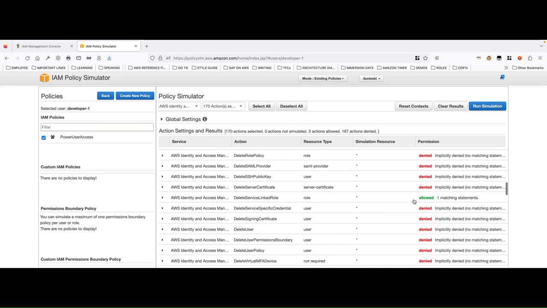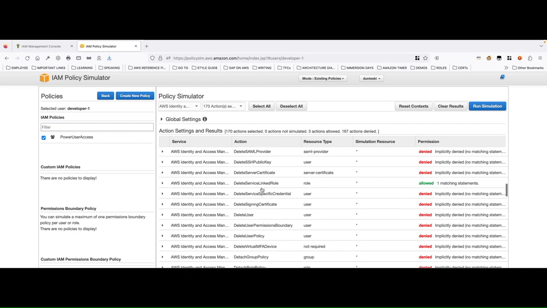But if you take a look at this, delete certificate, okay, I can delete a certificate, but I cannot do anything with IAM, like create users or create policies. That's why I have this.